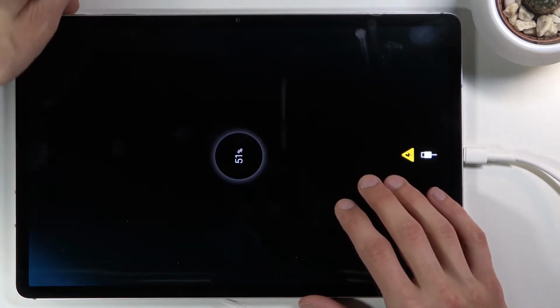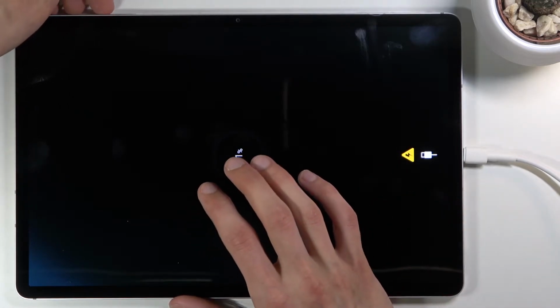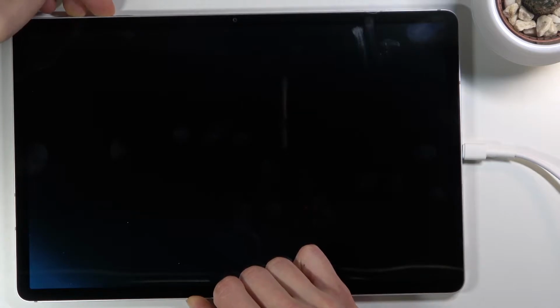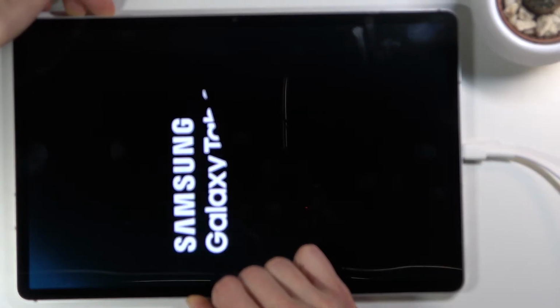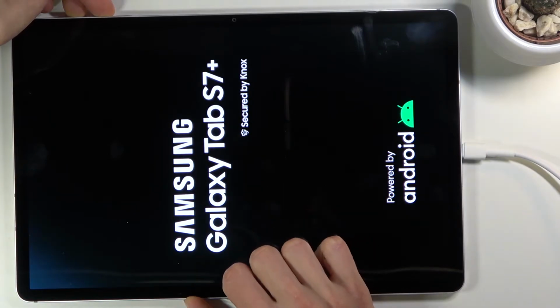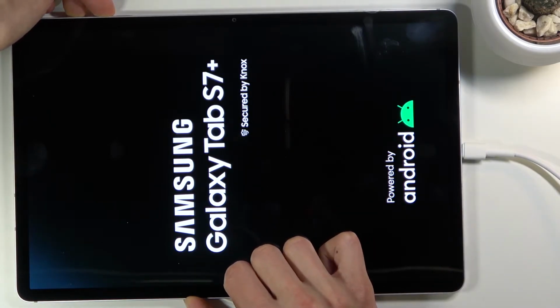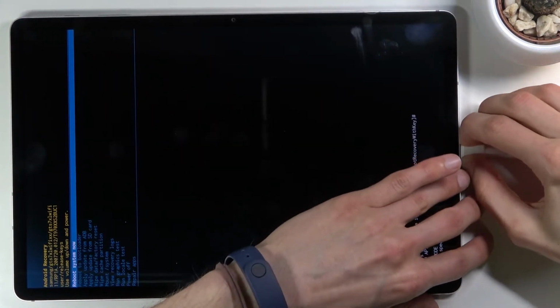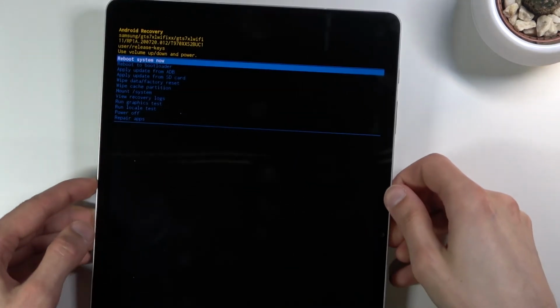So from here, what you want to do is hold power key and volume up. Both of the keys at the same time. And there we go. As you can see, we are now in the recovery mode. I'm gonna unplug it because the cable is not needed in here, and flip it over.